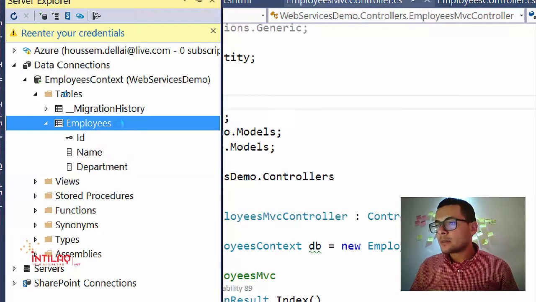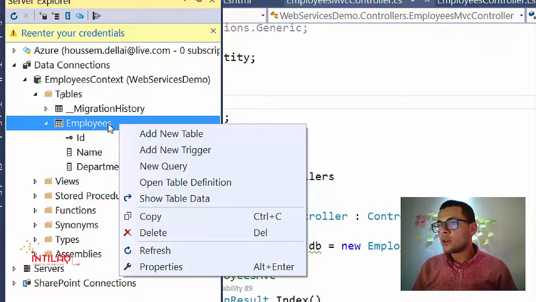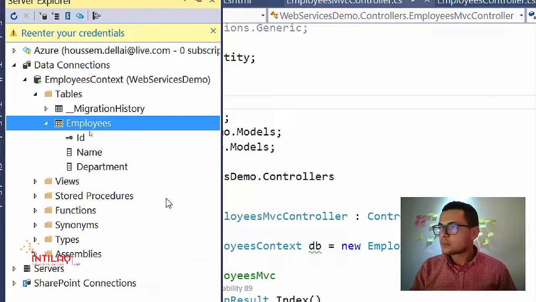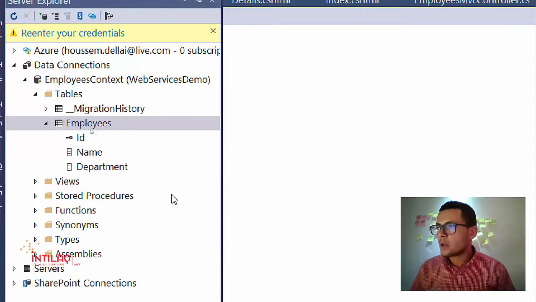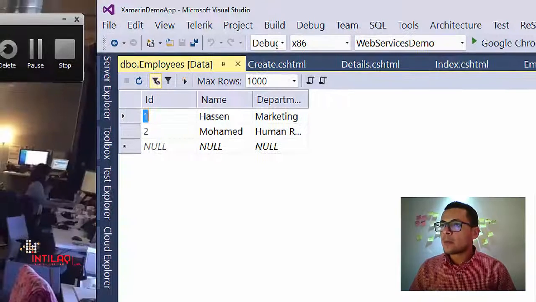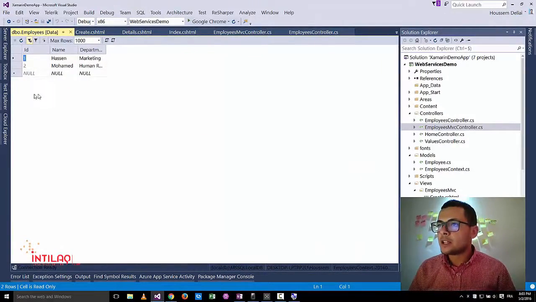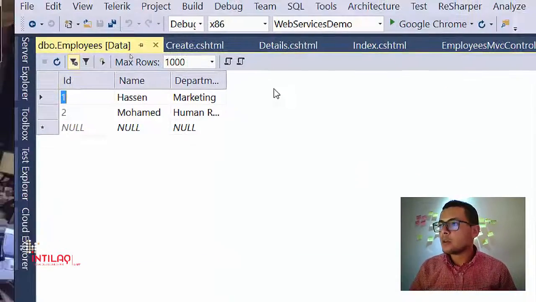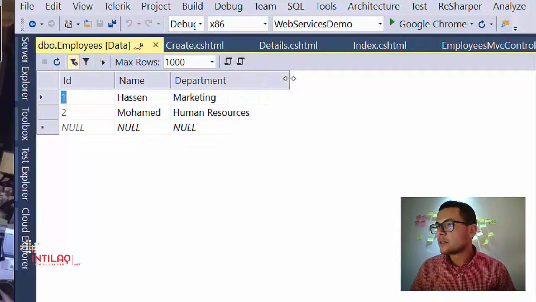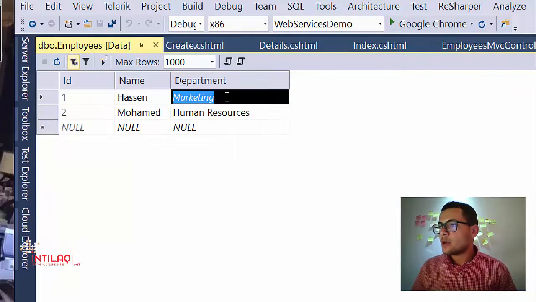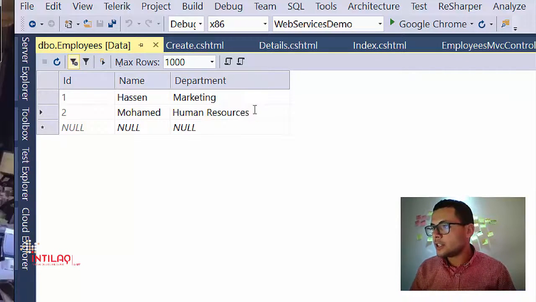I go and right-click employees to view all the data stored inside it, and select show table data. This option will give me the data stored inside my table. So you see here the ID with the name and the department for each entity of my database.